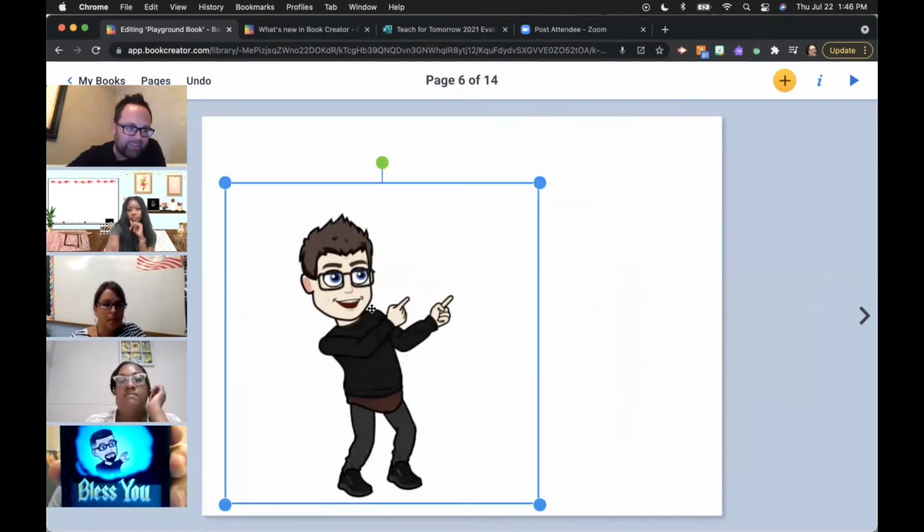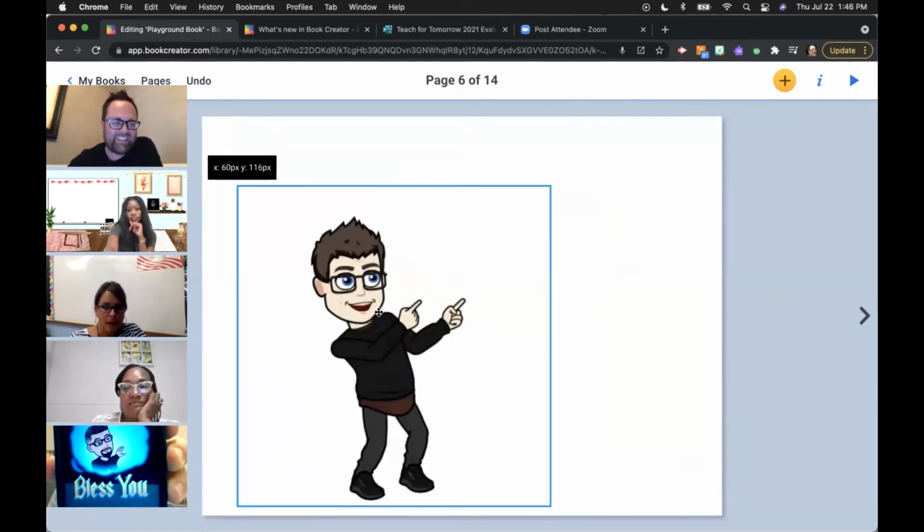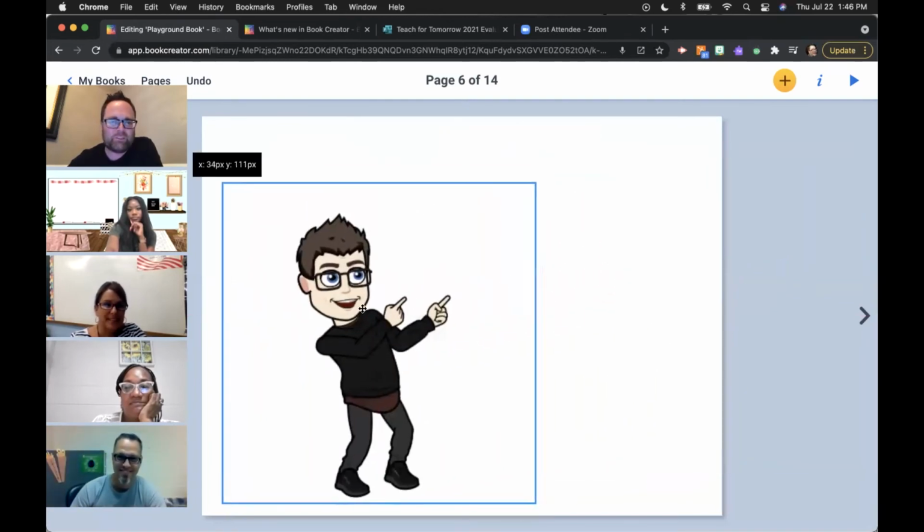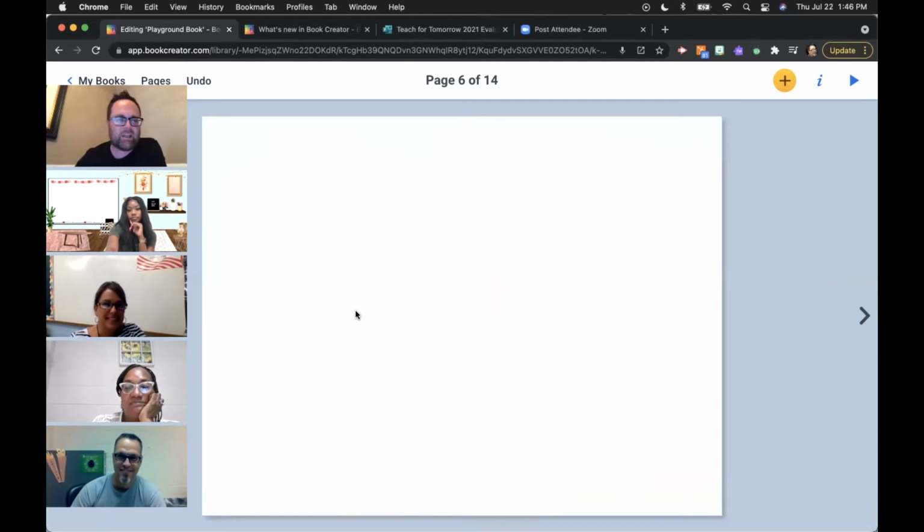All right. Yep, there's one. Just like that. You're welcome. So this is really cool. I love using Bitmojis, and it's just a lot of fun. Okay, awesome. All right, so we talked about that.